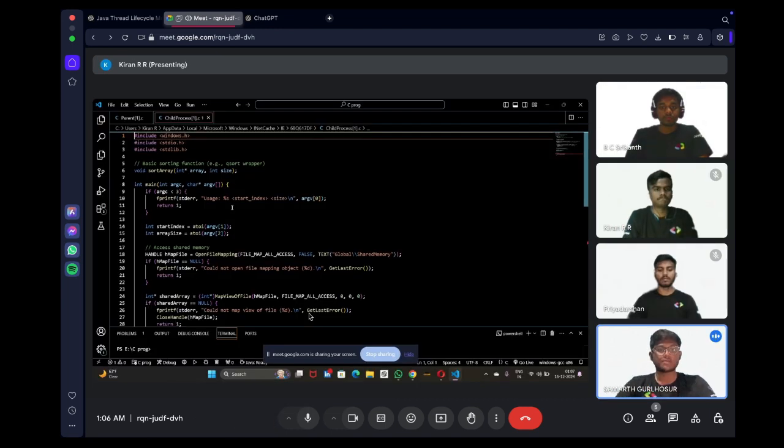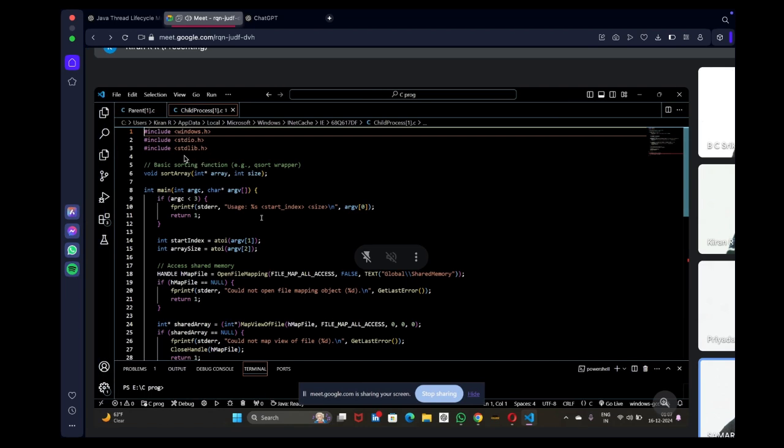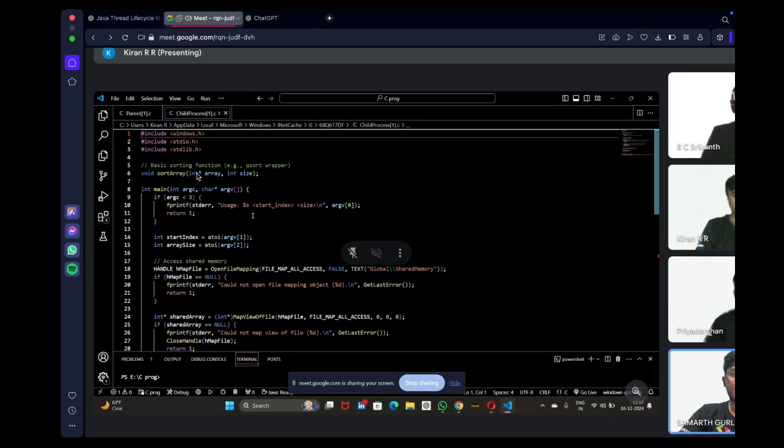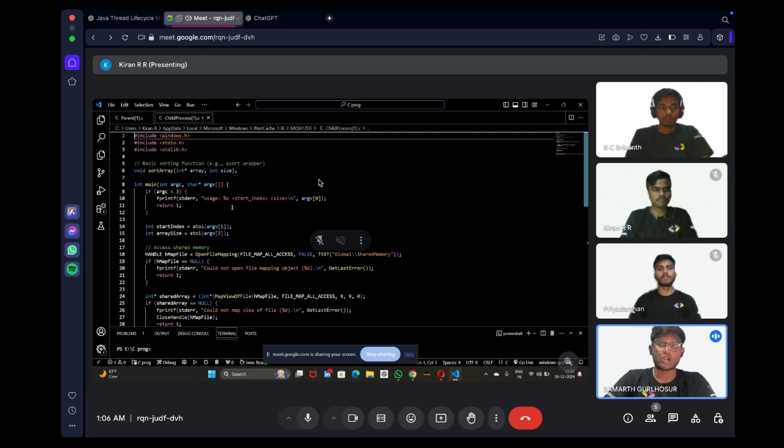Thank you, Kiran and Priyadarshan. Now, the code has been given. Let us understand the code. Here we have included windows.h and stdio.h as libraries. We start with a void function for sorting an array, with parameters int array and int size. Next, we have the main function, where the program actually begins. Let us see what variables we have included: argc and argv.